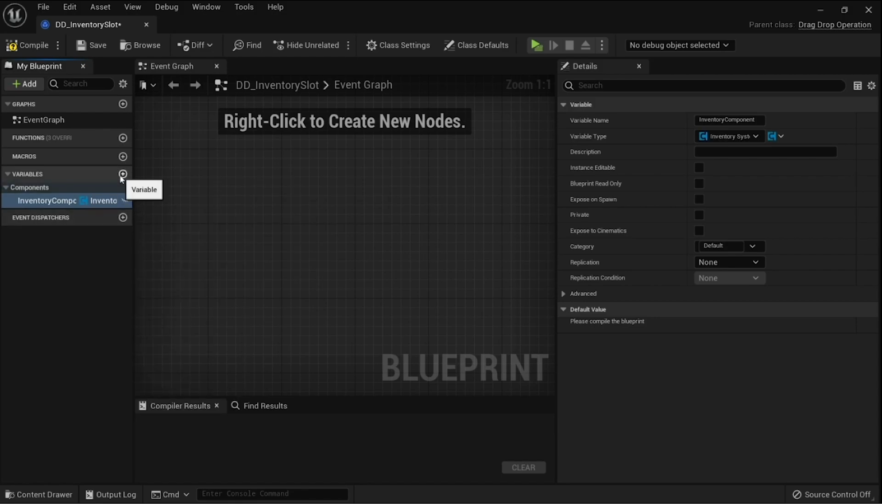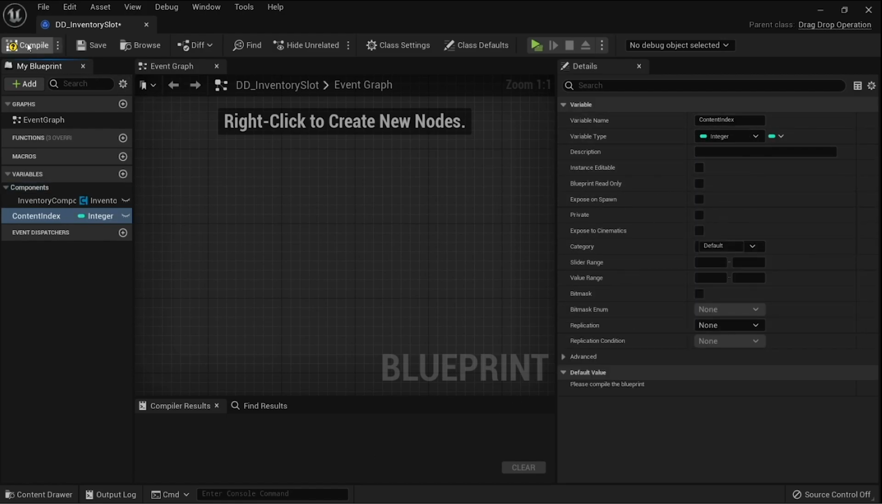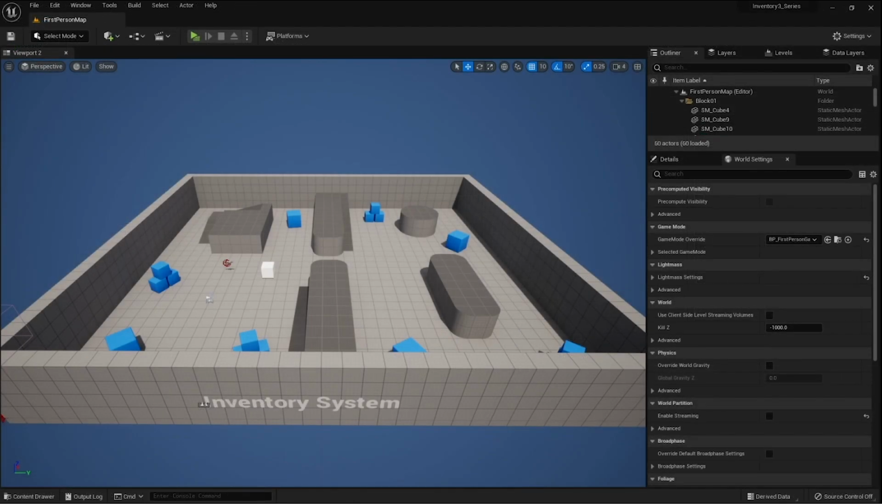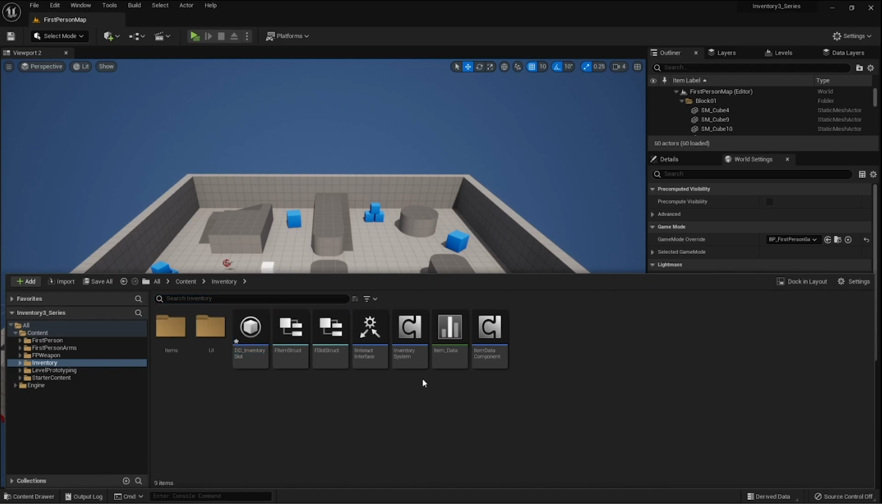And then we're going to add another variable, which is going to be the index of which item we are dragging around. Inside our inventory component, there's an array. This will be the index of that array that we'll be actually dragging around. So that will be an integer.